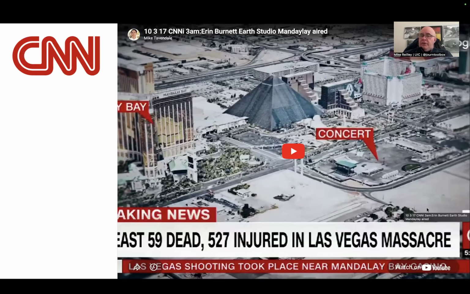You can create graphics too using your Google Earth images. CNN uses them quite a bit. The History Channel, a lot of their National Geographic Channel use them a lot in their documentaries. Here's one from the Mandalay Bay Hotel. The Measure tool would have been very helpful here. You could move the base of the hotel over to the concert area where the stage was right here. And that's the distance that the gunman was from the front of the stage for the Las Vegas shooting.